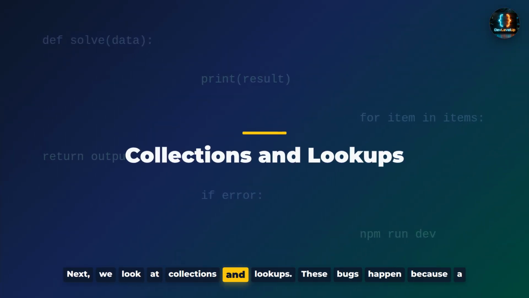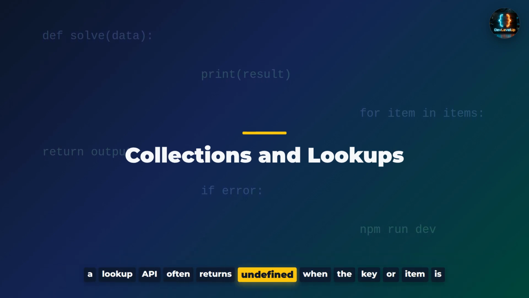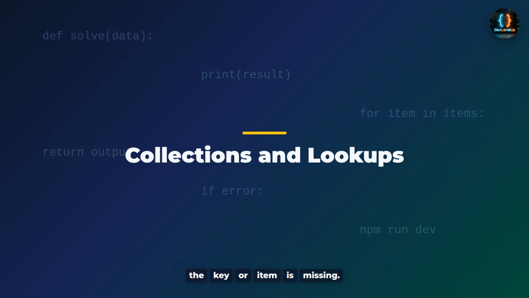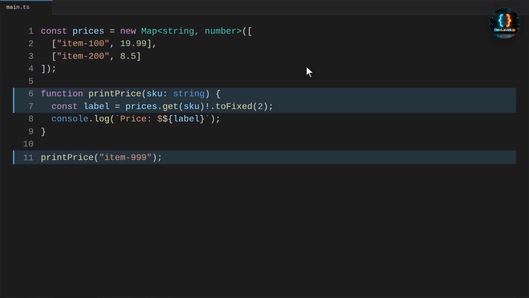Next, we look at collections and lookups. These bugs happen because a lookup API often returns undefined when the key or item is missing. This example is a checkout price lookup. We create a map of known SKU prices, then ask for an unknown SKU and immediately call toFixed. Now we run it, and the missing key turns into an undefined value.